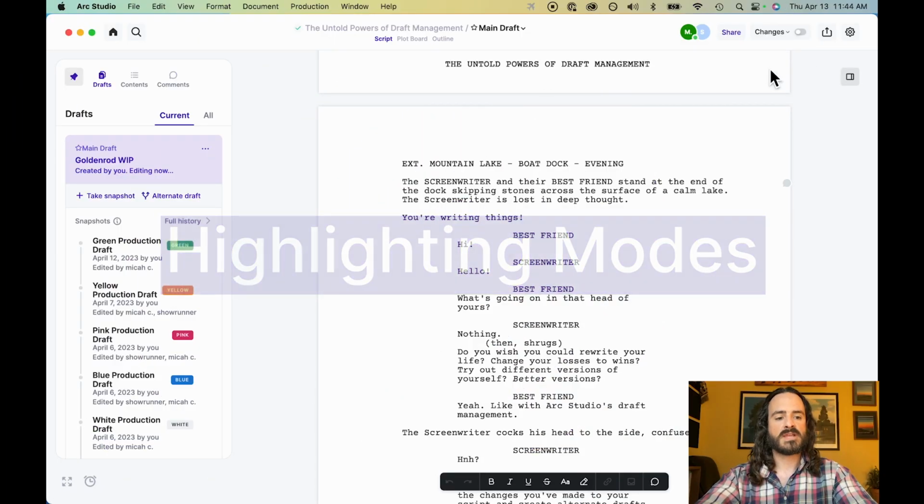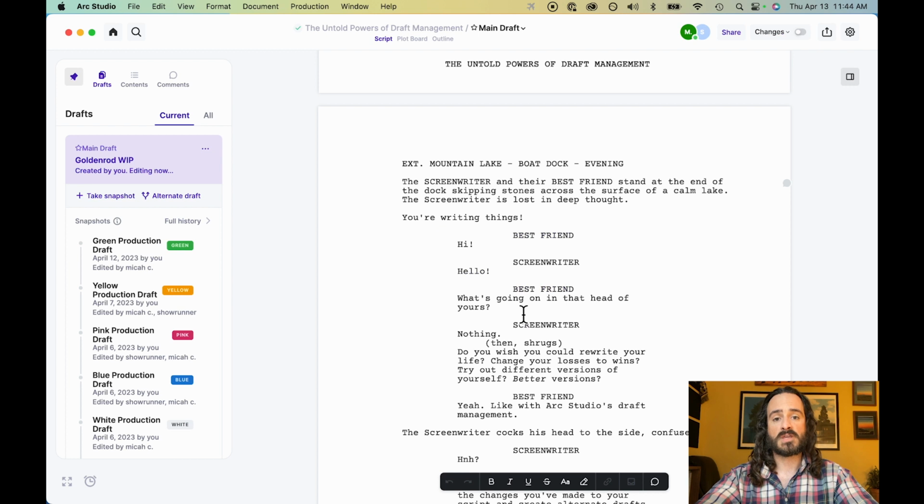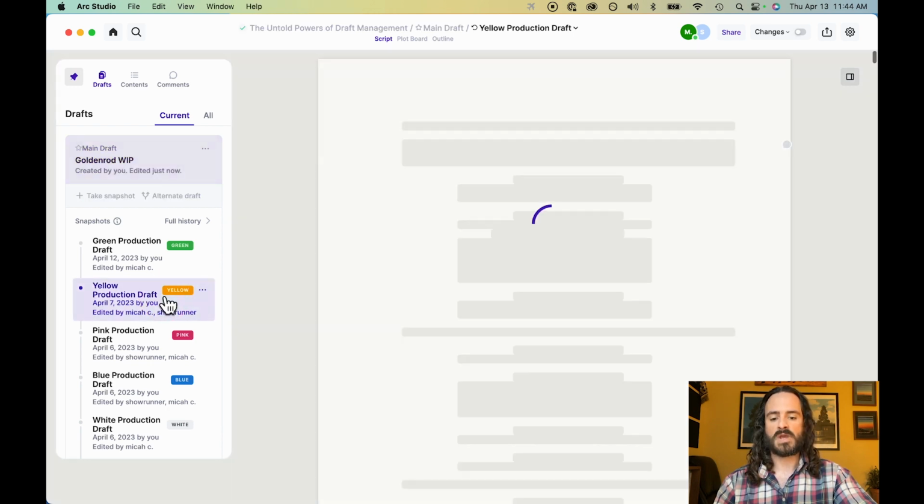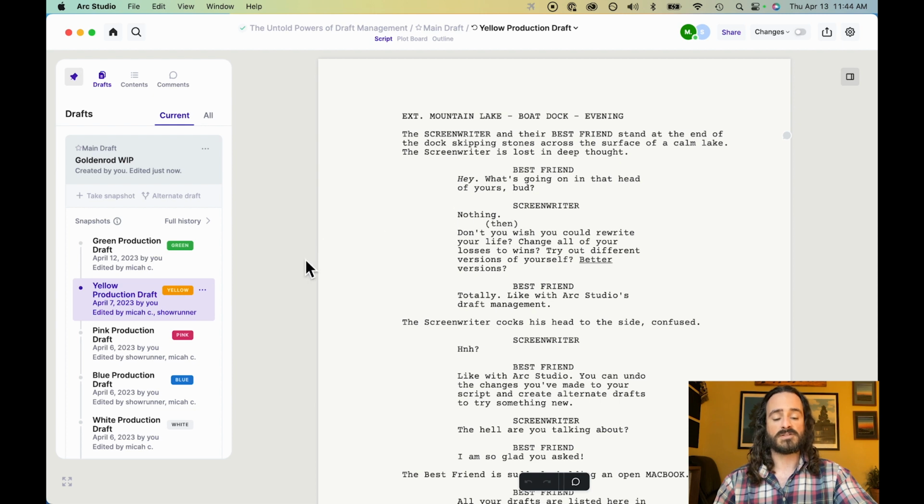So we've seen how the tracking changes menu can be helpful when you're looking at your current draft, but it can also be really helpful when you're looking at your older drafts. So for instance, we're going to come over here to the draft sidebar and click on the yellow production draft. And as I do this, notice how the background color is going to change from this white to this off-white color here, because again, it's recycled paper. We're looking at an old draft. It also says the name of the draft up at the top, so you know exactly what you're looking at.